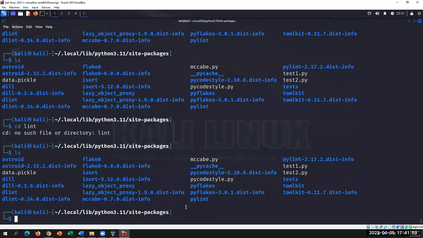And then I think I use W3AF and other tools with them. But yeah, then we did Nmap with API through Python and other things.